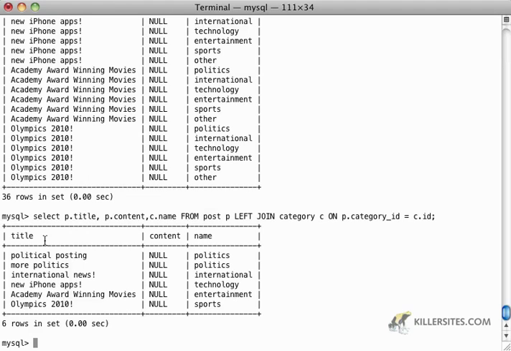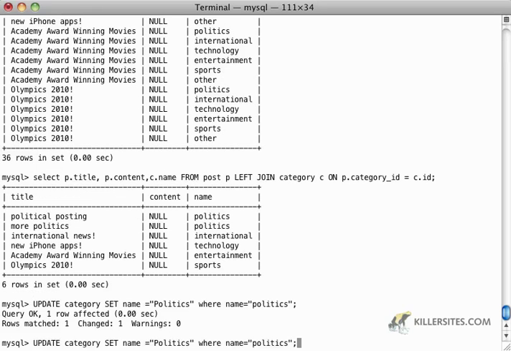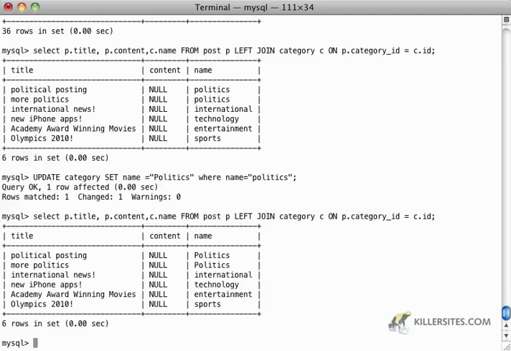I only need to make a change to one table and one place. So if I do an update statement and I say update category set name equals Politics, where name equals politics, and then I were to rerun this query, then you'd notice that both of these categories automatically changed.